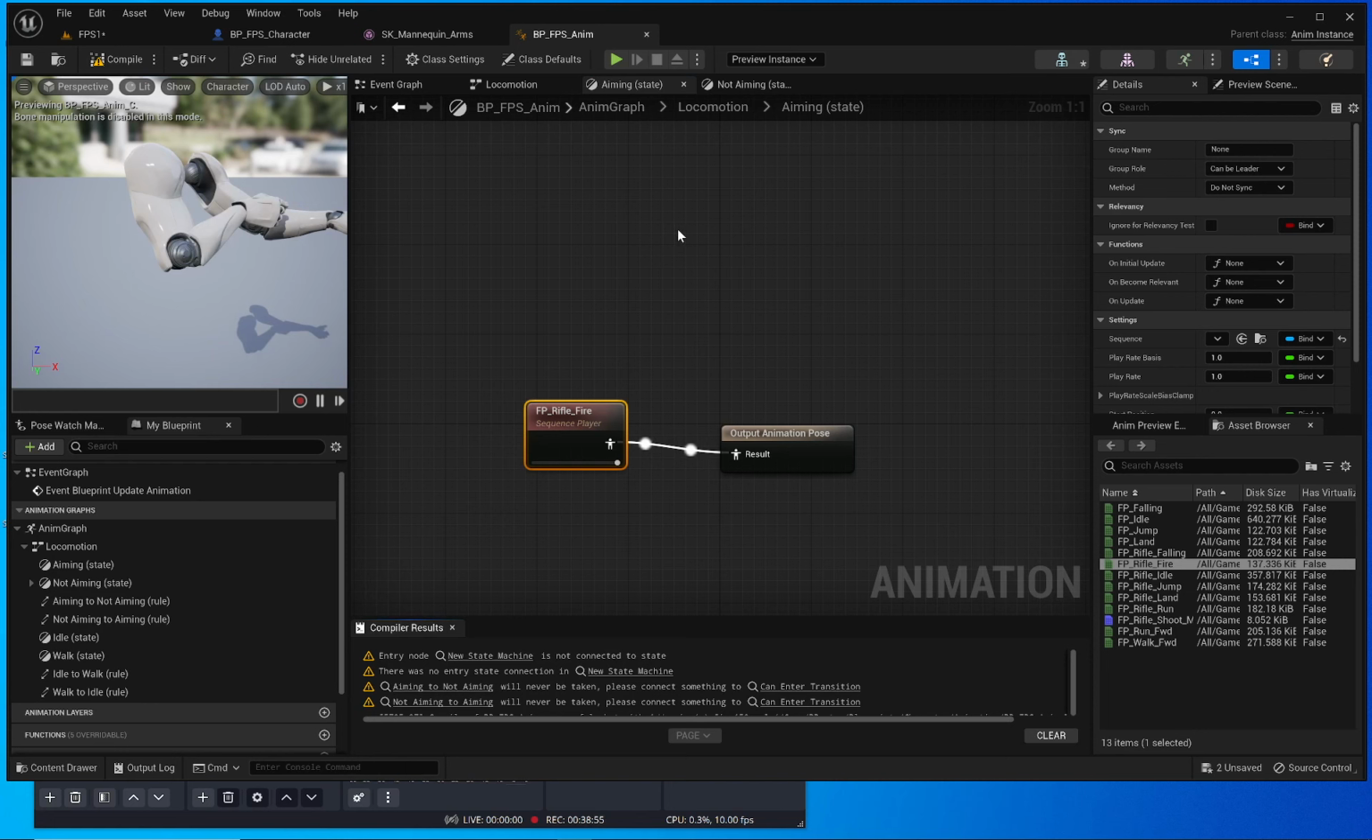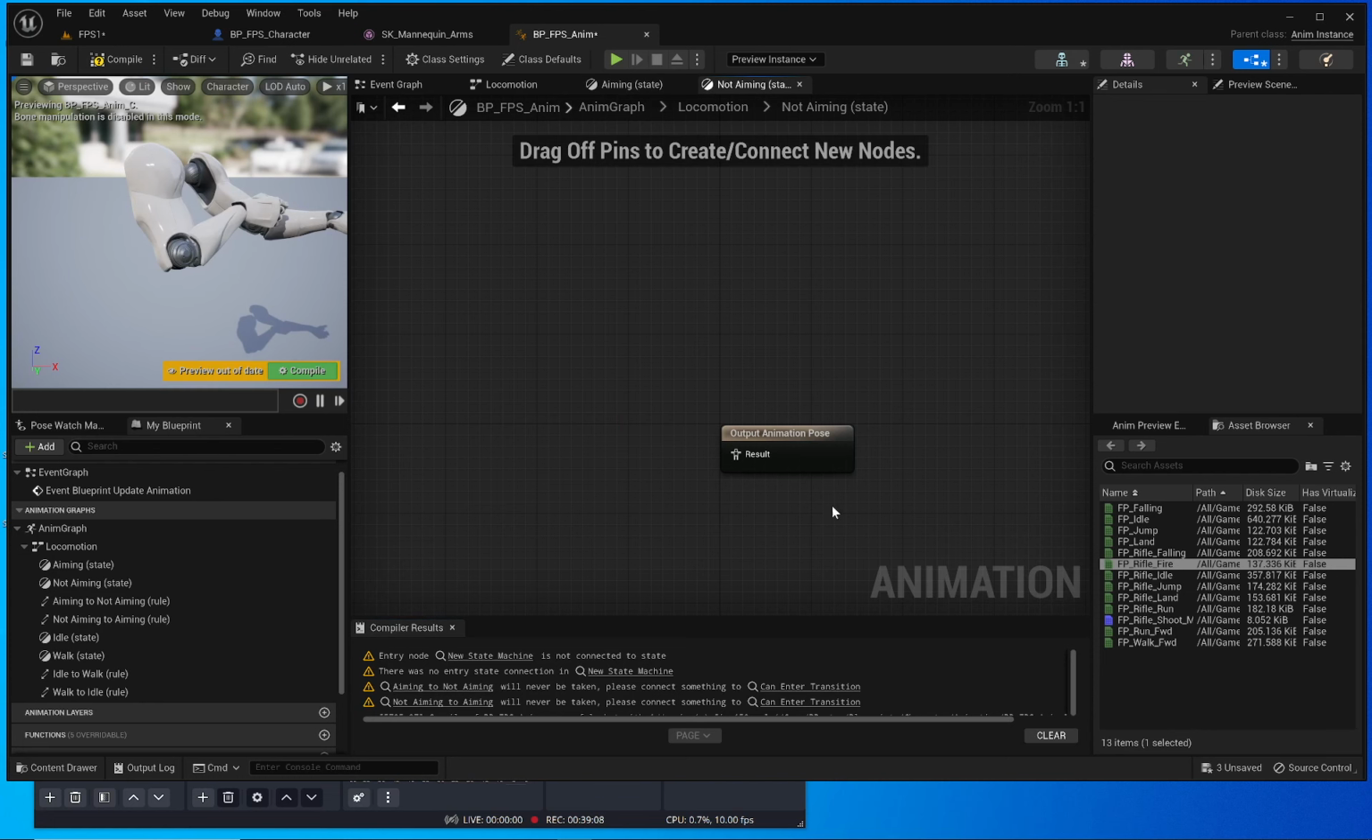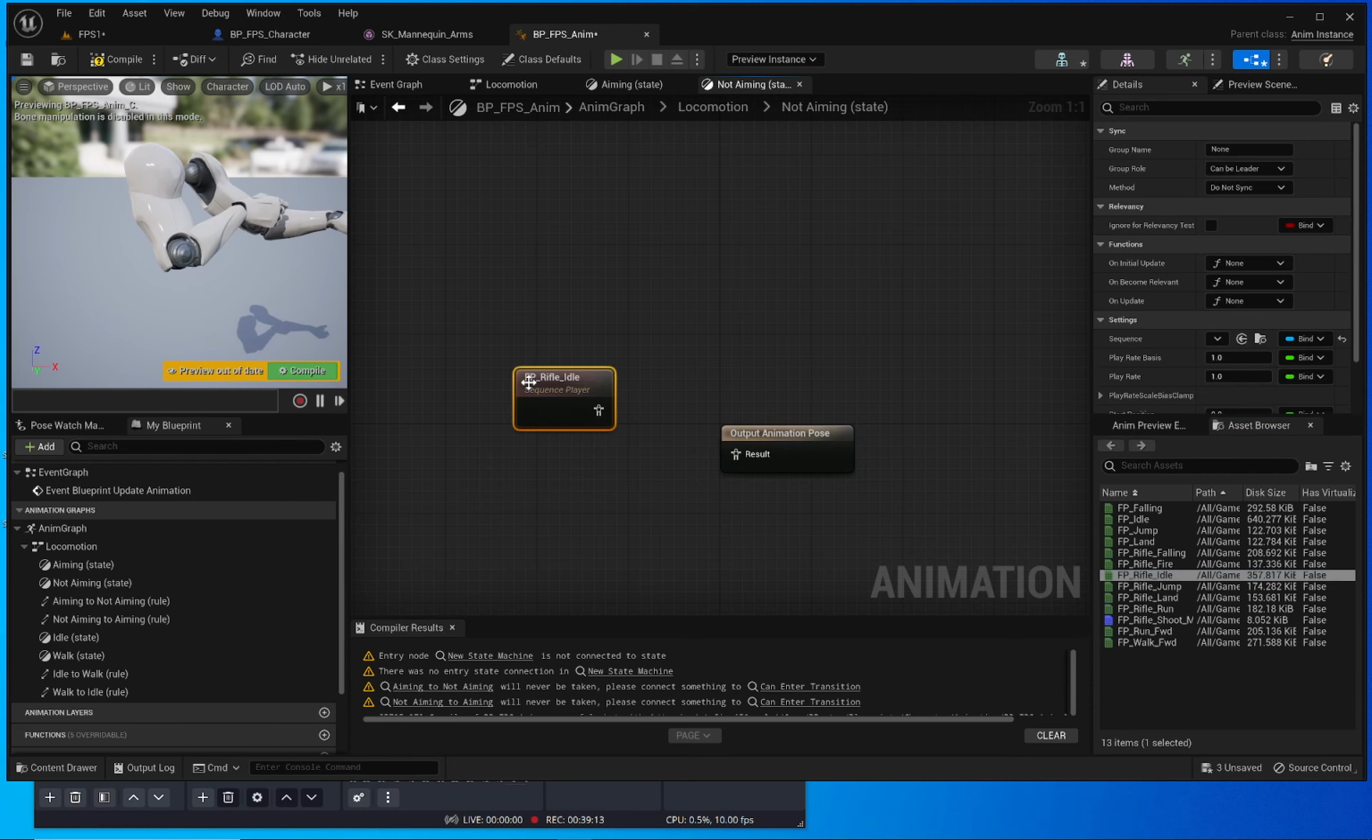Okay, I haven't done it not aiming yet. Okay, we're not copying and pasting. We're just setting it up. So I'm going to my not aiming state, and in that case, it's going to be rifle idle. Right? It says I've got an error. Oh, because I've not set up my transitions.